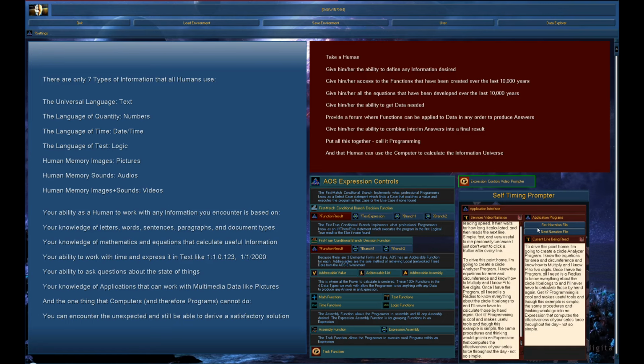To drive this point home, I'm going to create a circle analyzer program. I know the equations for area and circumference and know how to multiply, and I know pi to 5 digits. Once I have the program, all I need is a radius to know everything about the circle it belongs to, and I'll never have to calculate those by hand again. Get it? Programming is cool and makes useful tools, and though this example is simple, the same procedures and thinking would go into an expression that computes the effectiveness of your sales force throughout the day. Not so simple.